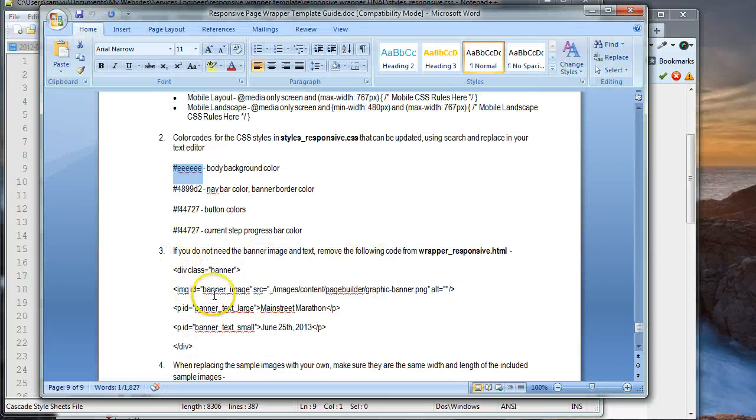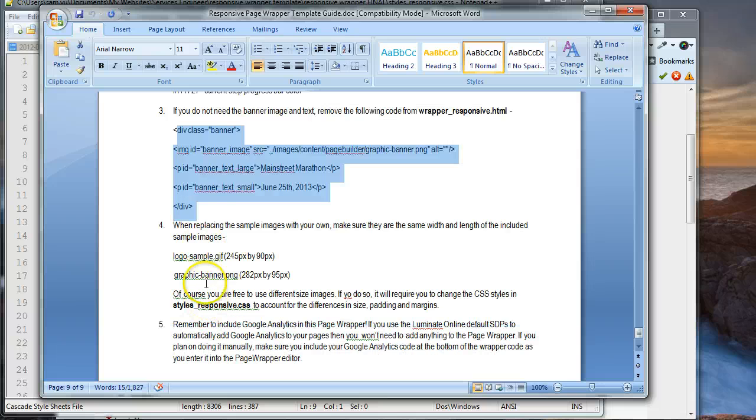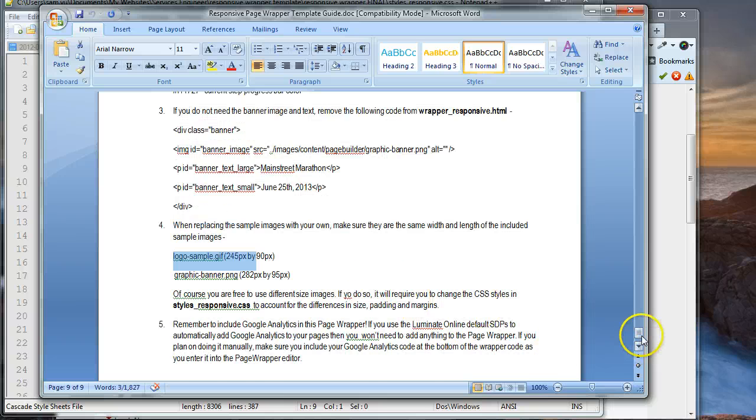Also some instructions on if you don't want to use the banner area, you can remove this section from the HTML. It'll be gone. And of course, a little bit about how to replace the images, some guidelines for the image sizes. Other than that, pretty straightforward.